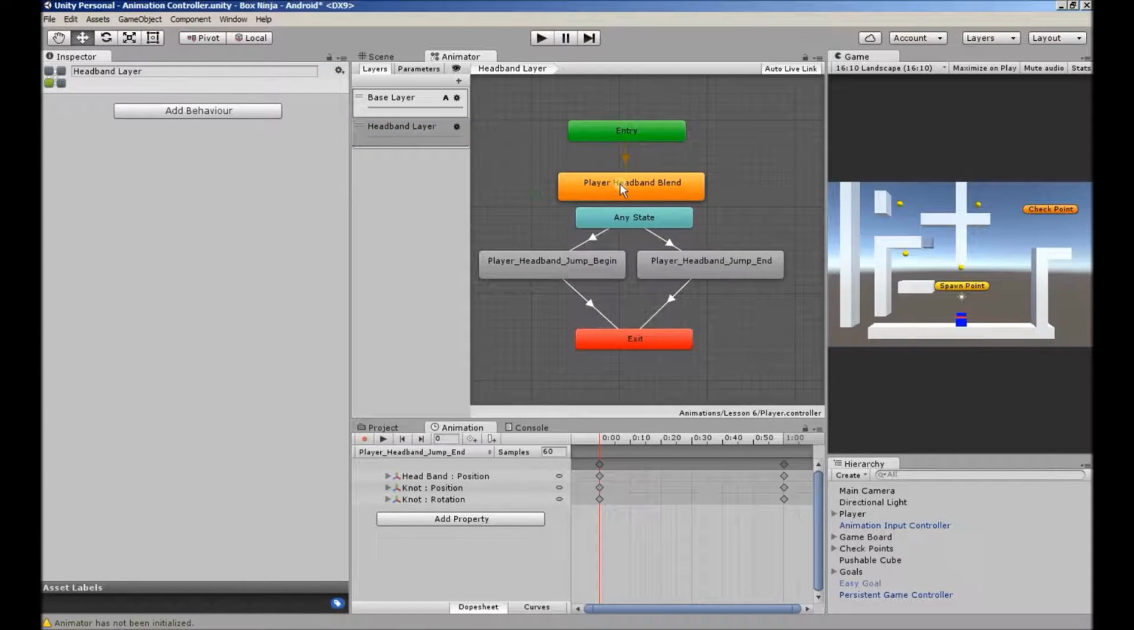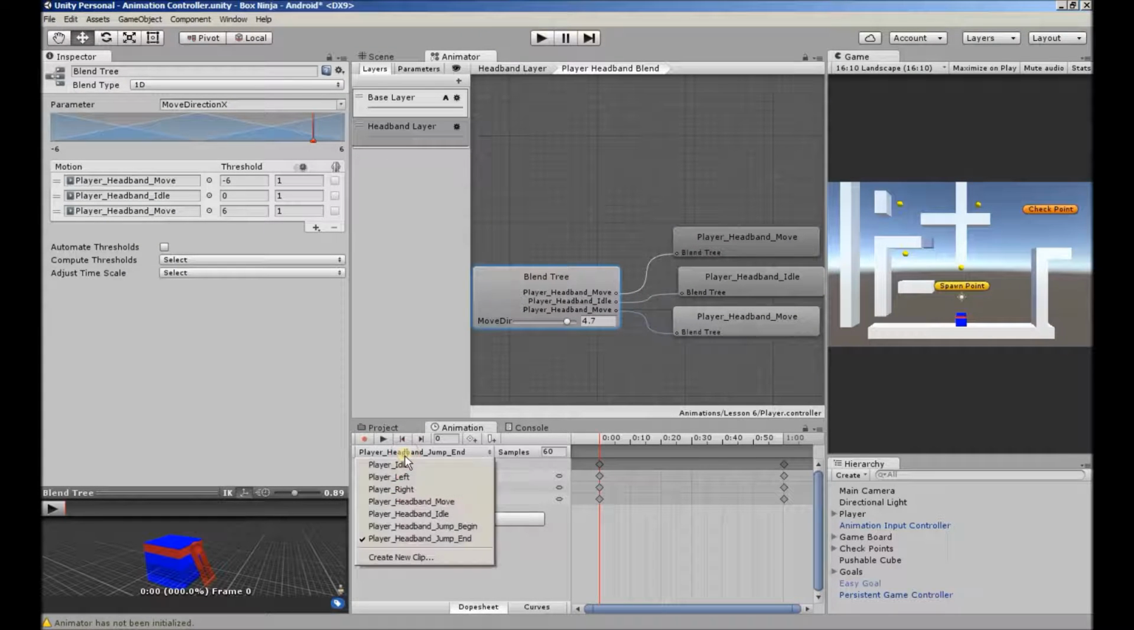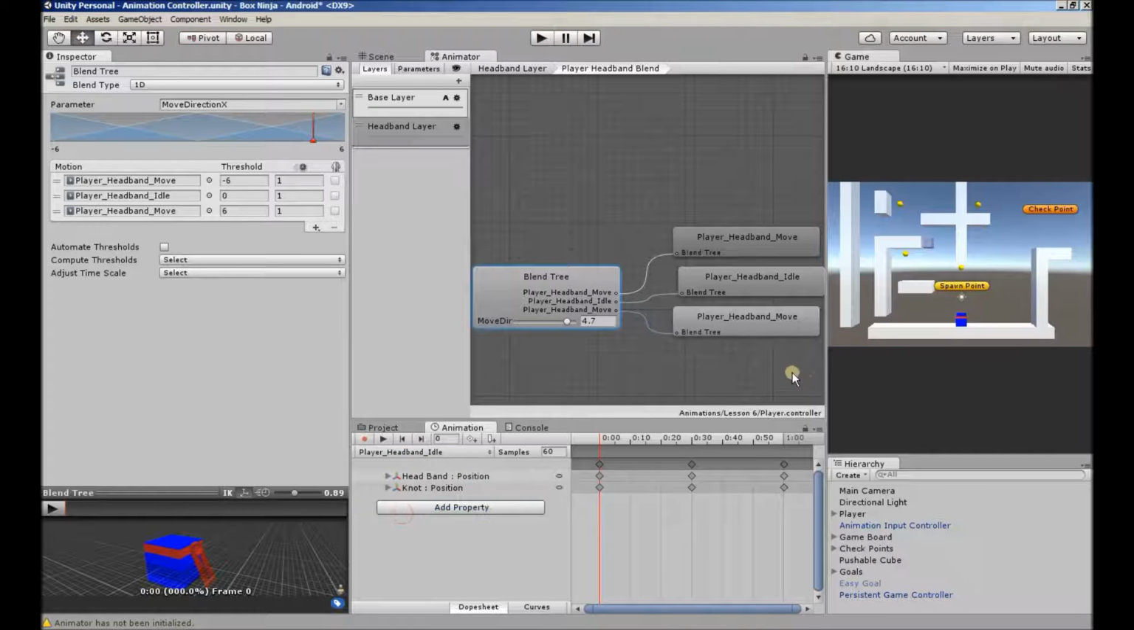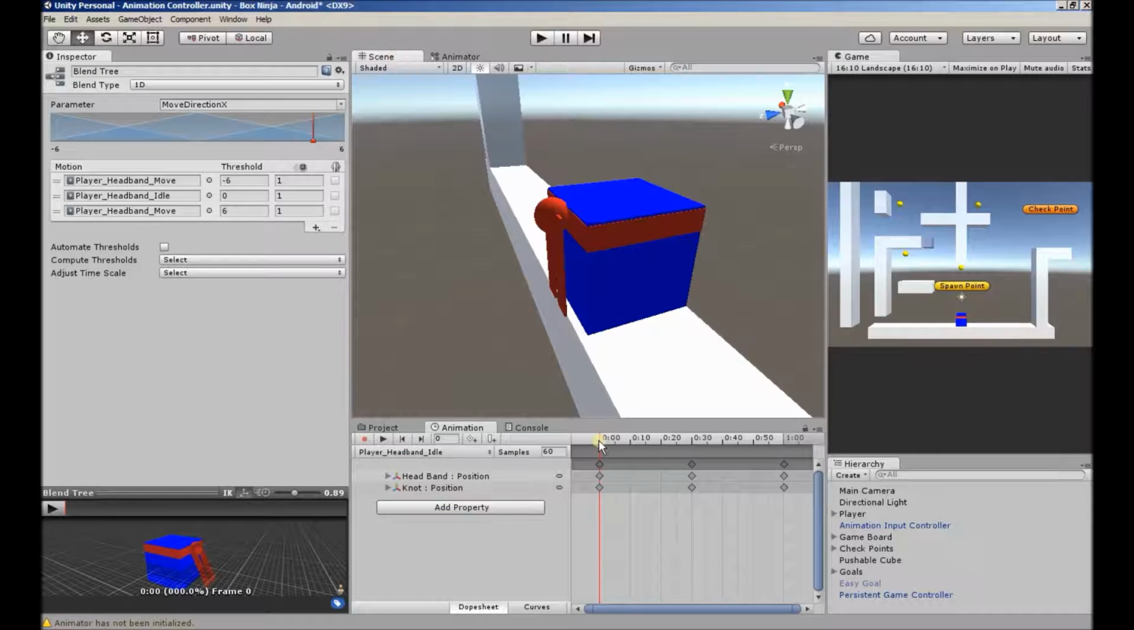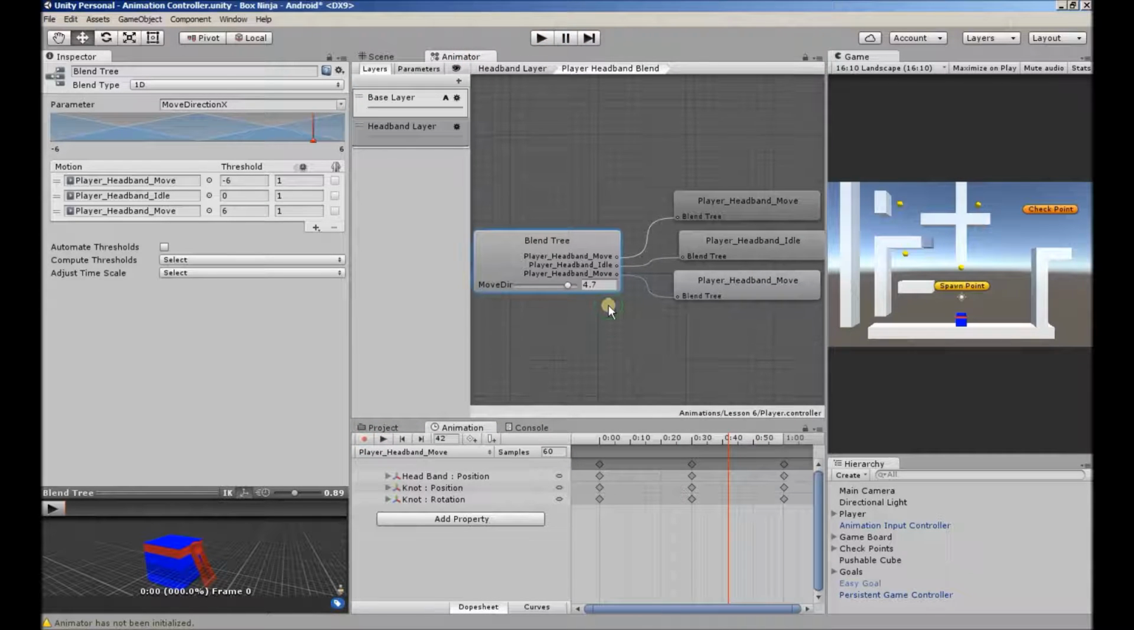Now for the headband, we also have a blend tree. Now if you remember, the headband has a few states, from jumping, blending, the idle state, which if I can show in here, gives you some of that, and the idle move state gives you that. So we need to get between those two. And that's what this blend tree accomplishes. So it will blend if we're moving in either direction, left or right. You'll notice we use the same move headband animation here, we just provide a different threshold.